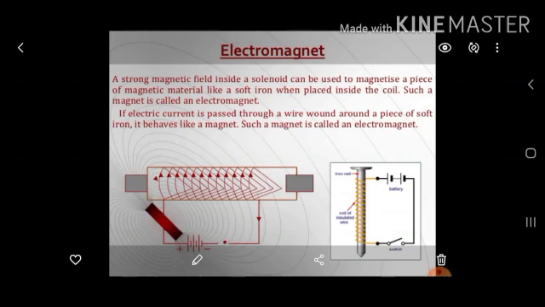If electric current is passed through a wire wound around a piece of soft iron, it behaves like a magnet. Such a magnet is called an electromagnet. This electromagnet is a temporary magnet. As long as the power supply is there, it behaves like a magnet, and once the power supply is cut off, it does not behave like a magnet. So this is what is called an electromagnet.